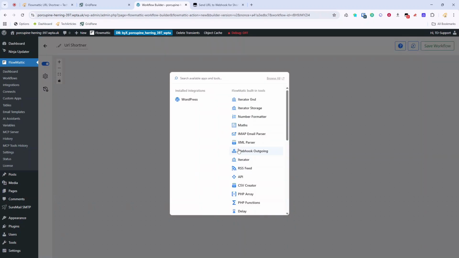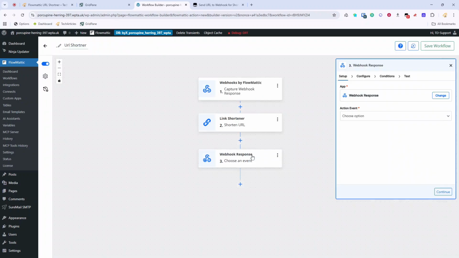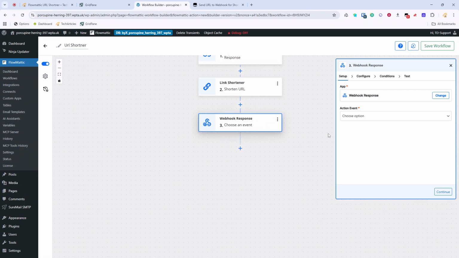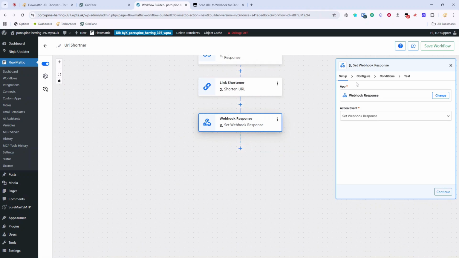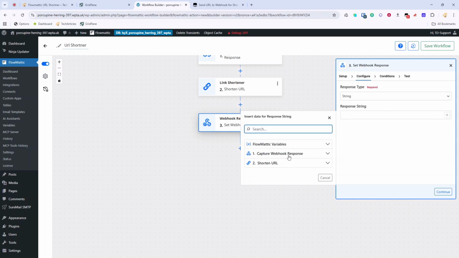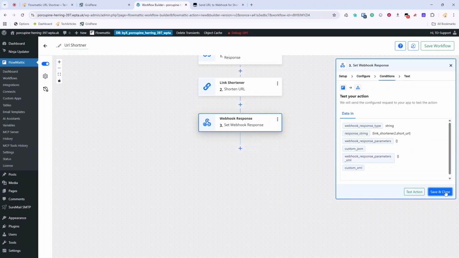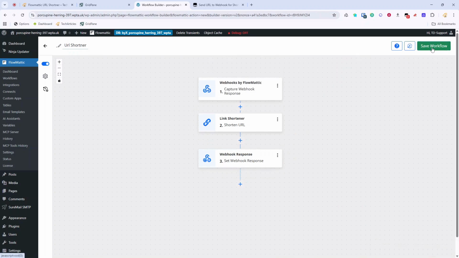The next thing we need to do is send a webhook response. And the reason we need to send a webhook response is so that our URL shortener can do what we want it to do. So what I'm going to do now is set a webhook response. I'm going to give it a string and a response of our short URL. And then I'm going to test that action, and that is done. And that is our workflow built.